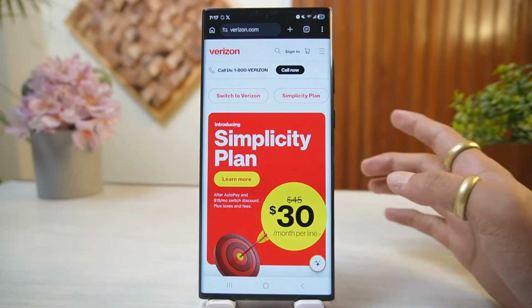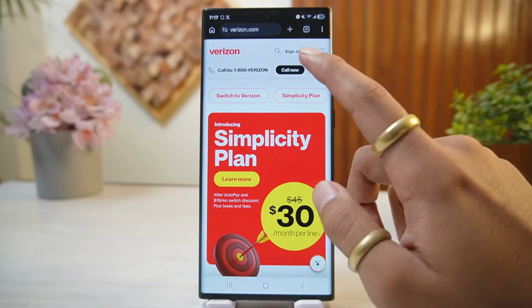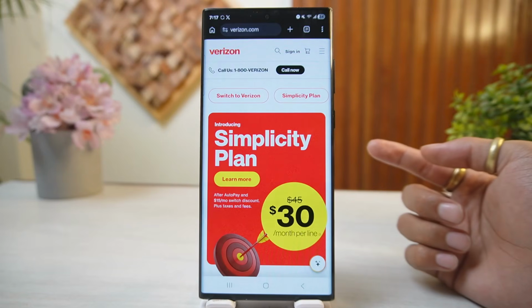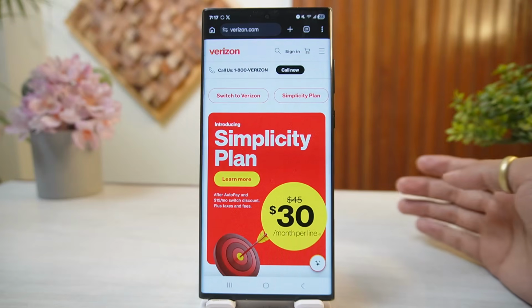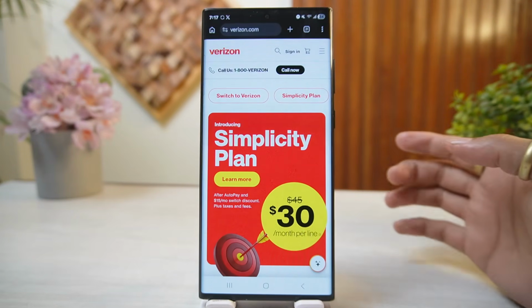Then go ahead and launch the Verizon application or simply launch any web browser of your choice, then head to the Verizon website. Now log into your account as an account owner or manager. Then select the Products and Plans perks or simply tap the Shop Products and Plans perk.